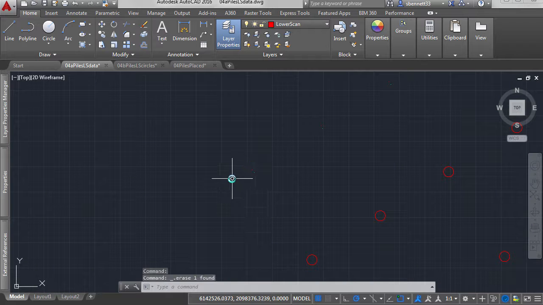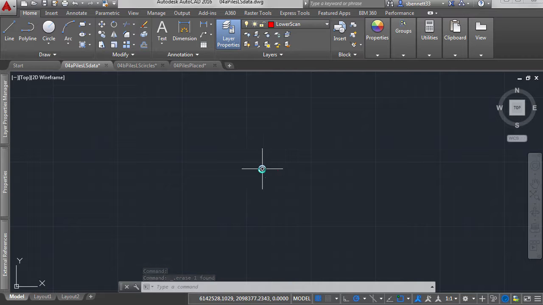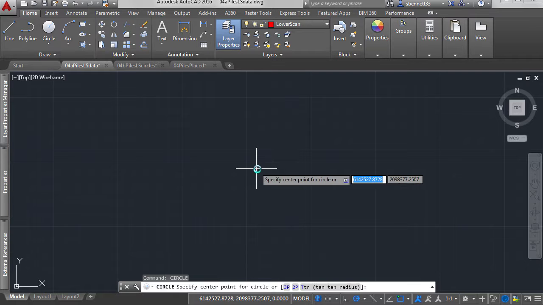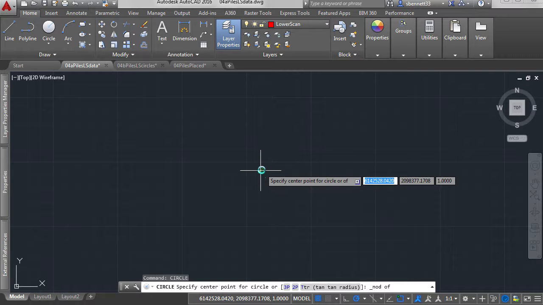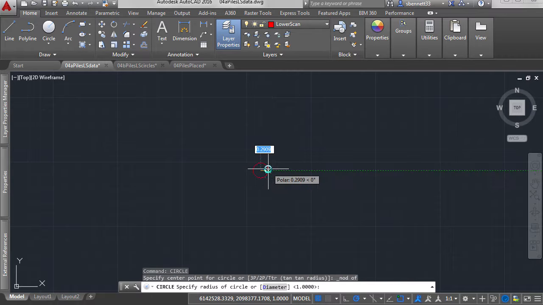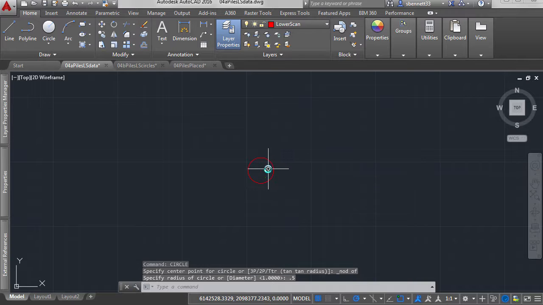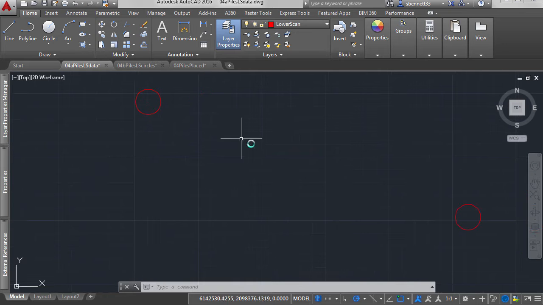Decided that I don't want to have a circle with a diameter of 1 or a radius of 1. I want to have a radius of 0.5 or 6 inches. So I'm going to draw that again. Control right click, choose node, pick the point, and type 0.5. You'll see that the circle that was placed at that node is approximately the same size as the other red circles already in the file.